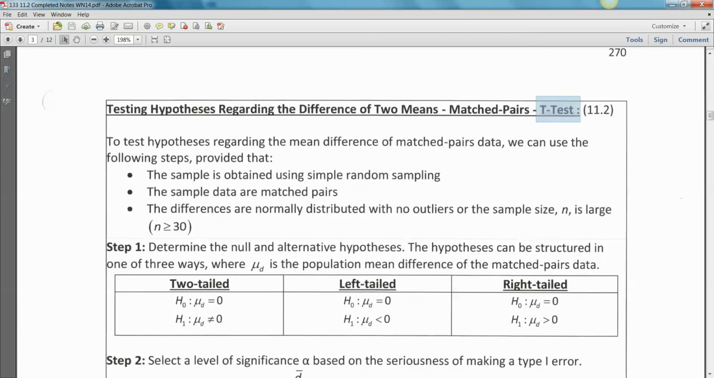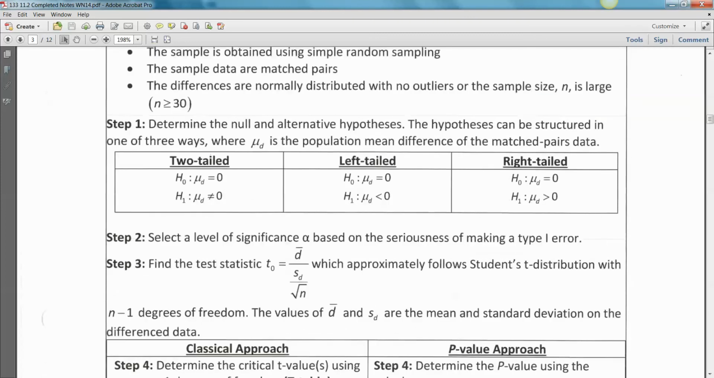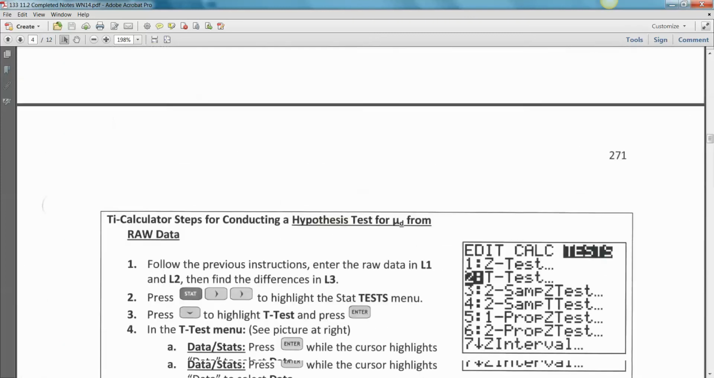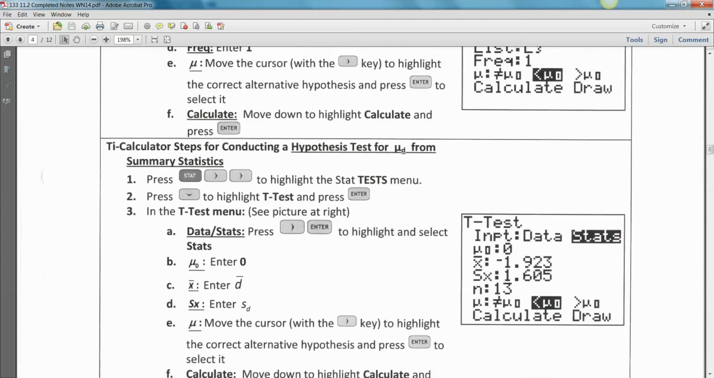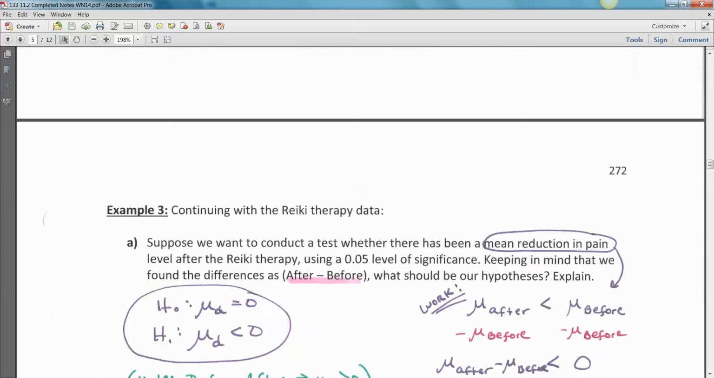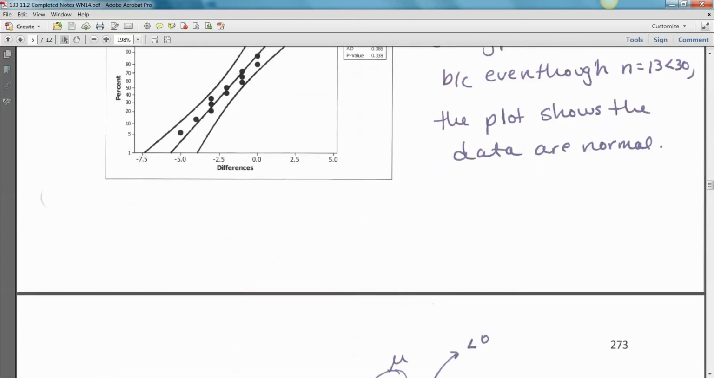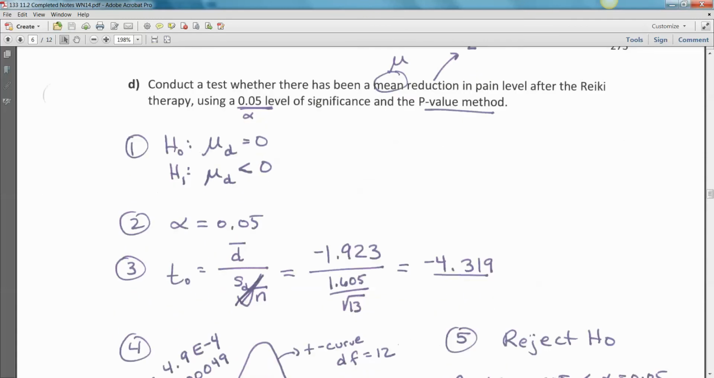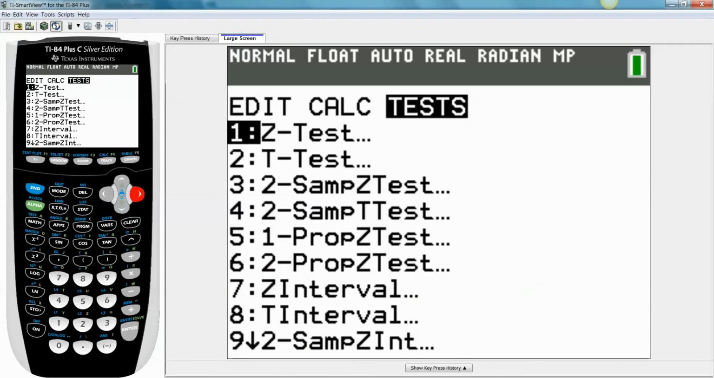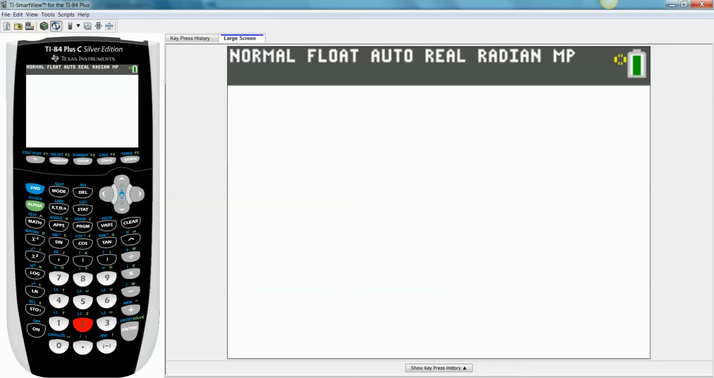You can see right at the top I say to use a t-test. So that's what you're going to do. You're going to use a t-test. It works a lot like the t-test from chapter 10, but it's just a t-test of differences, which you kind of have to know in your mind. All right, so we're going to run a t-test. So let me grab the calculator. So we're going to pick number 2, t-test.